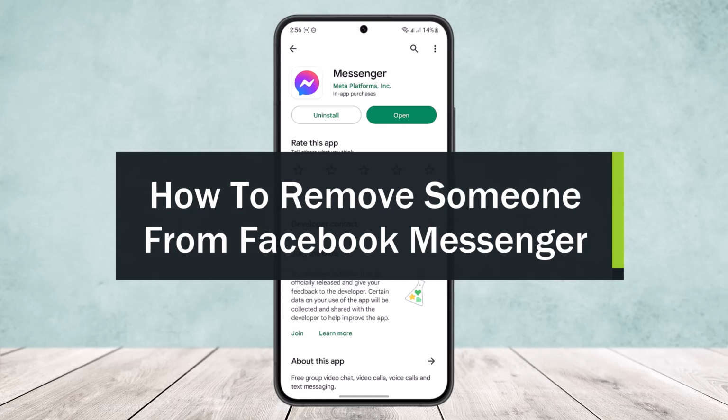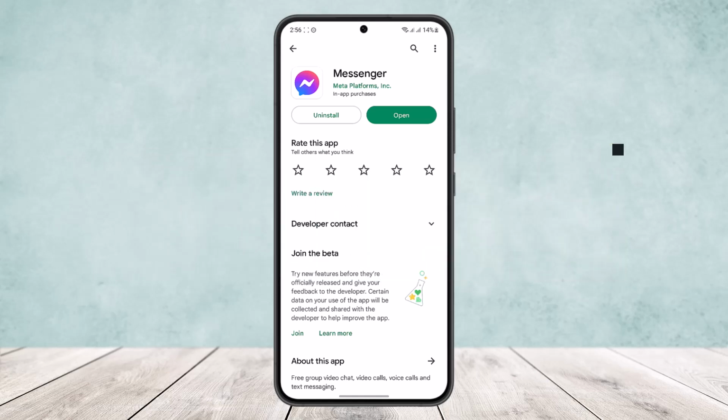Today I'll guide you on how you can remove someone from Facebook Messenger. Now, in order to be able to remove someone from Messenger, you can either unfriend them on Facebook and then delete the chat from Messenger, or the other way around is if you block them.